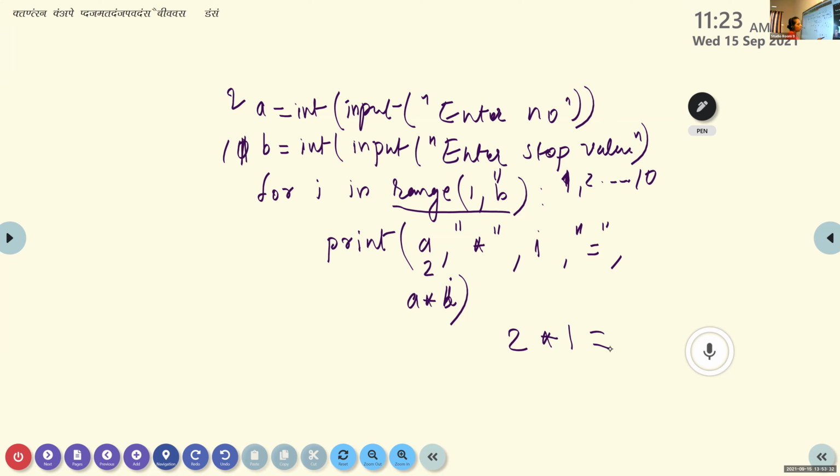After that, I want to display equal to, so I write this equal to within double quotes. Then after that, A into I, that is 2 into I. Here there are no double quotes, so it will calculate: A is 2 into I is 1, so 2 into 1 is 2. Then I is incremented, the I value is 2, so 2 into 2 is equal to 4. Just like that, 10 into 2 is equal to 20. Is it clear, children?